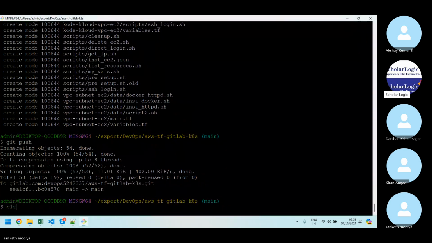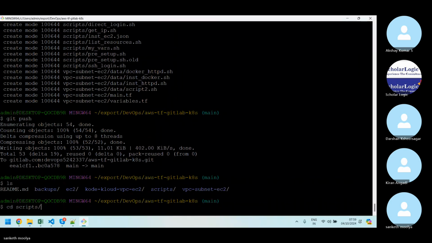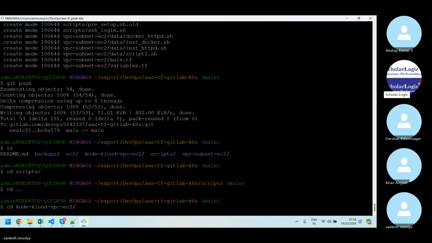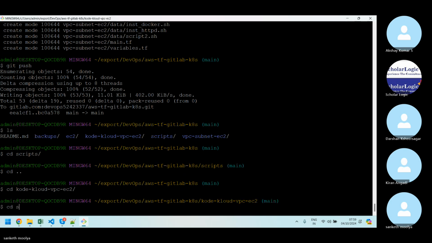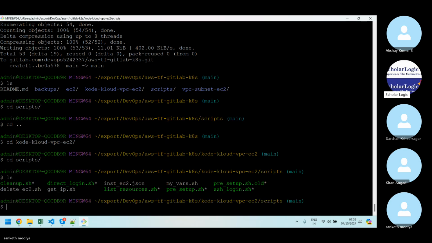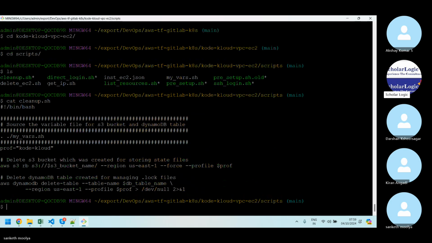Wait, go to scripts folder. No, not this. Go to code cloud. CD dot dot, CD code cloud. Yeah, go to scripts. Don't run the dot slash cleanup, but the command should be dot slash cleanup dot sh. Yeah, do a cat cleanup dot sh. I mean, it will show you. It will remove the S3 bucket.